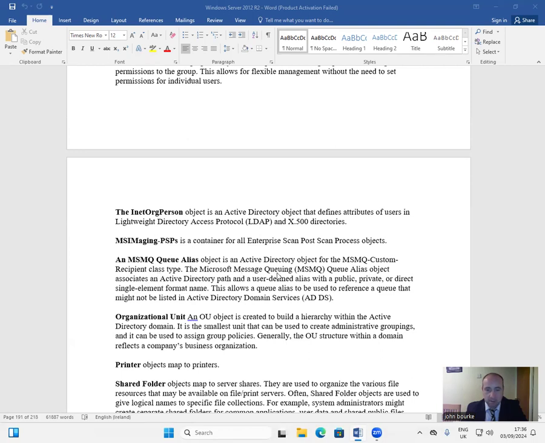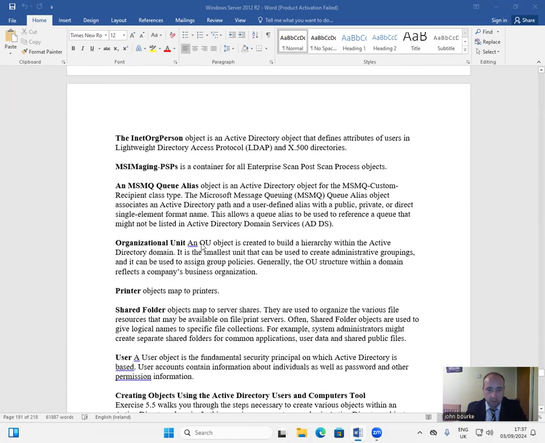The Microsoft Message Queuing MSMQ alias object associates an Active Directory path and a user-defined alias with a public, private, or direct single element format name. This allows a queue alias to be used to reference a queue that might not be listed in Active Directory Domain Services, ADDS. Organizational unit.